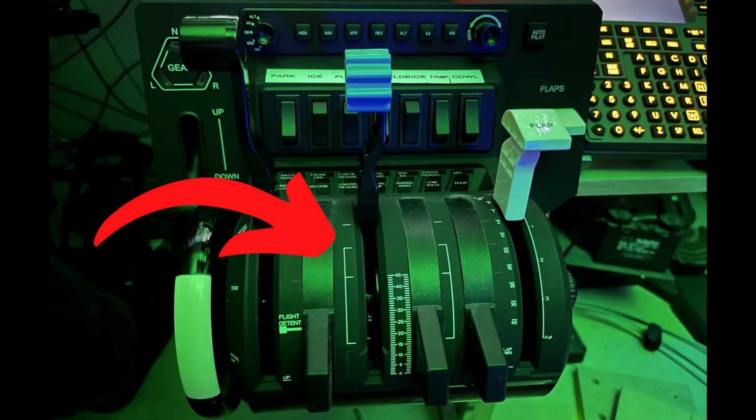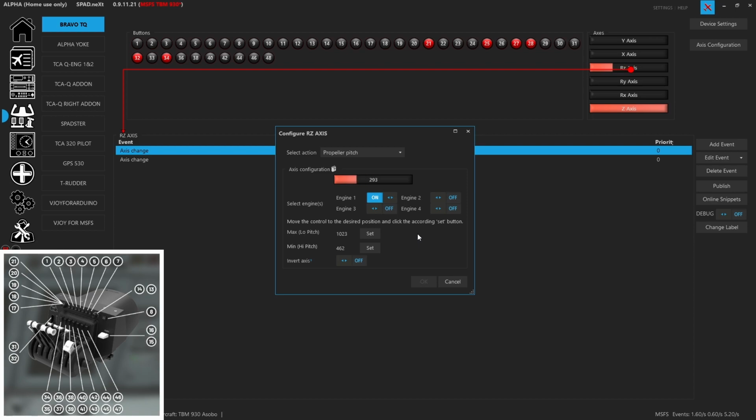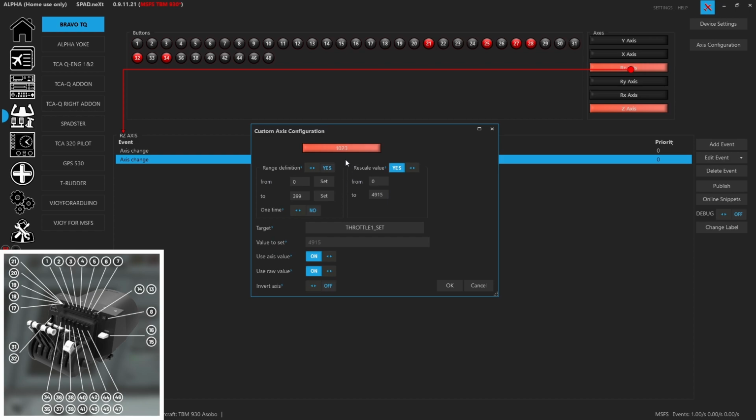What we've done is we created for ourselves a region where the prop lever takes place. At the bottom of the axis, we went to a range definition. We moved it to the bottom, so we said yes. We set that to 0. And then we came up to basically 399, so we were below that other 400 range. Doesn't matter that there's a gap. And we set that, and then we did a rescale of the value.